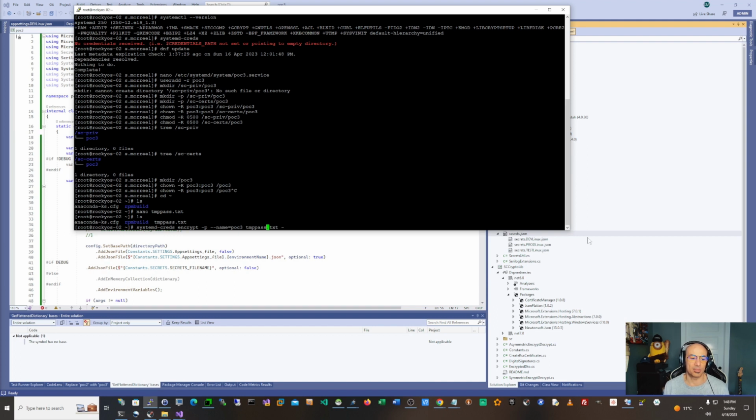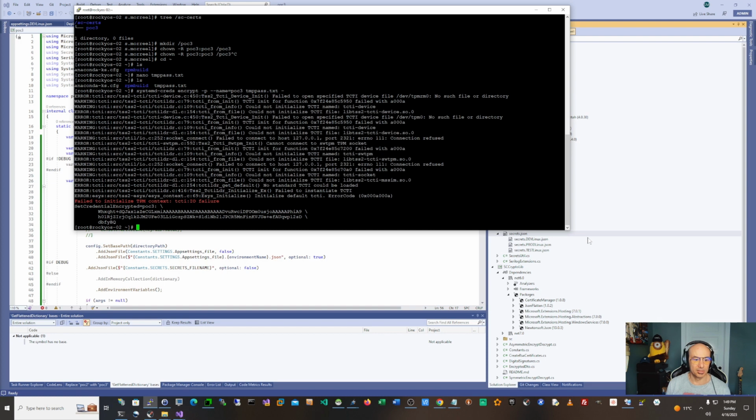Now, system-creds will use a TPM chip to store the key material and use key material if it has it. I don't have TPM enabled in this particular environment, but it still will encrypt it. It just won't use TPM. So we'll run this. And as you can see, we get all kinds of warnings and errors about various things. But at the end, you can see it does do the encryption for us.